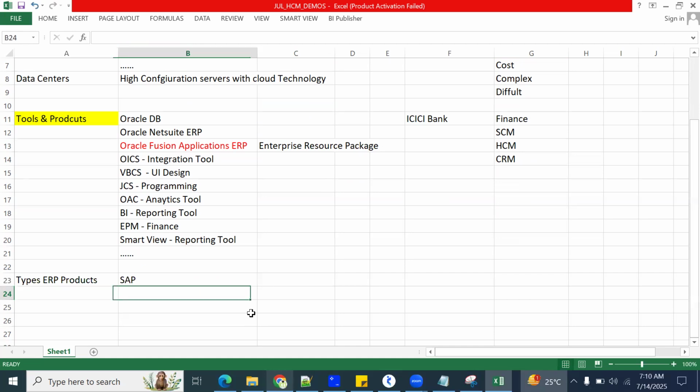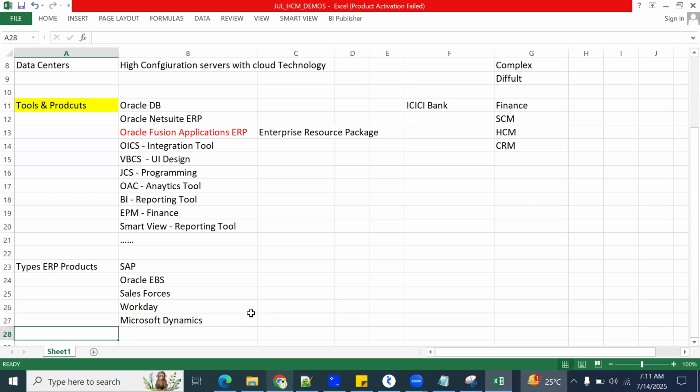SAP is there. Oracle E-Business Suite, the old version, Oracle EBS. Then Salesforce. Then Workday. Then Microsoft Dynamics. Then Oracle Fusion applications.